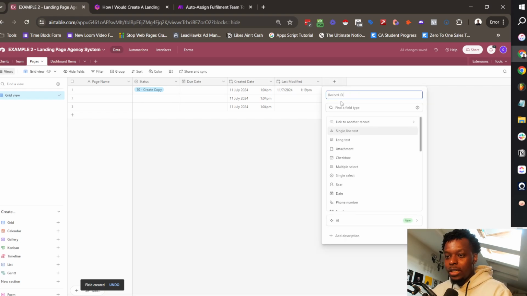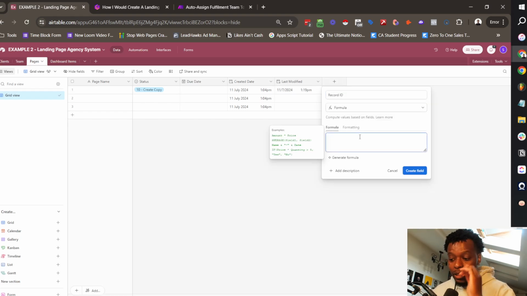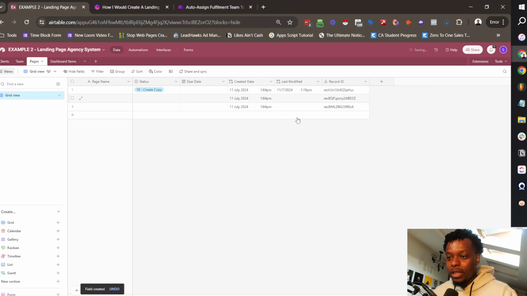I want to get the record ID as well, formula, and then that is as simple as just typing in record ID and then closing the brackets, and then it'll pop up with the individual Airtable record ID. So whenever a new one pops up, it comes up with a new specific ID. So we have some of the pre-computed fields here, which are going to help us with the automations.